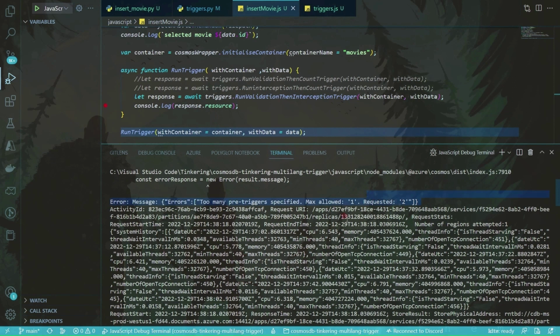So overall, if we try and run multiple of the same trigger, we would see that it would return an error. There might be some future use cases where we see, okay, how do we run multiple of the same trigger? But we'll leave that at a later stage.